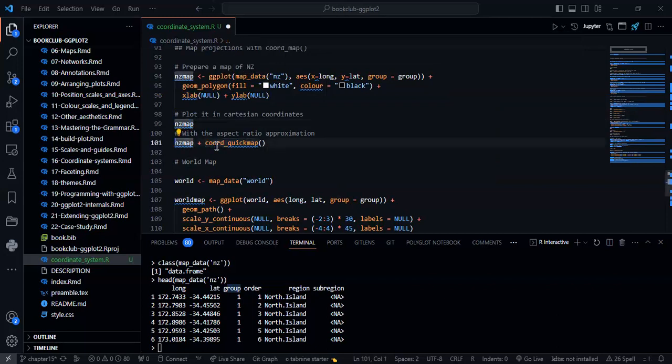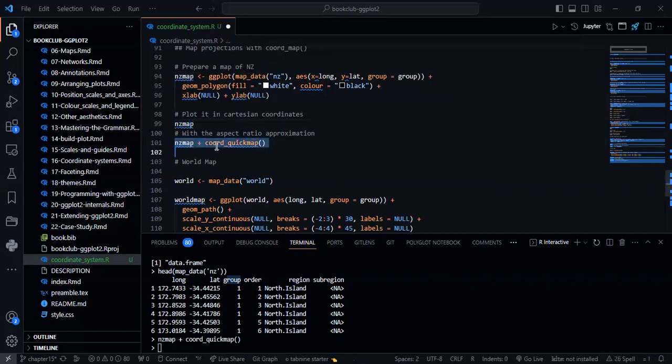So in this example, if I use coord_quickmap, it's just going to change the projection of the map. Okay, it's going to reproject that map to this new projection and it's going to maintain the aspect ratio of the map. So for the second example, I am getting the world shape file, shape file for the entire world, using this map_data, and I'm assigning this to a new object called world.